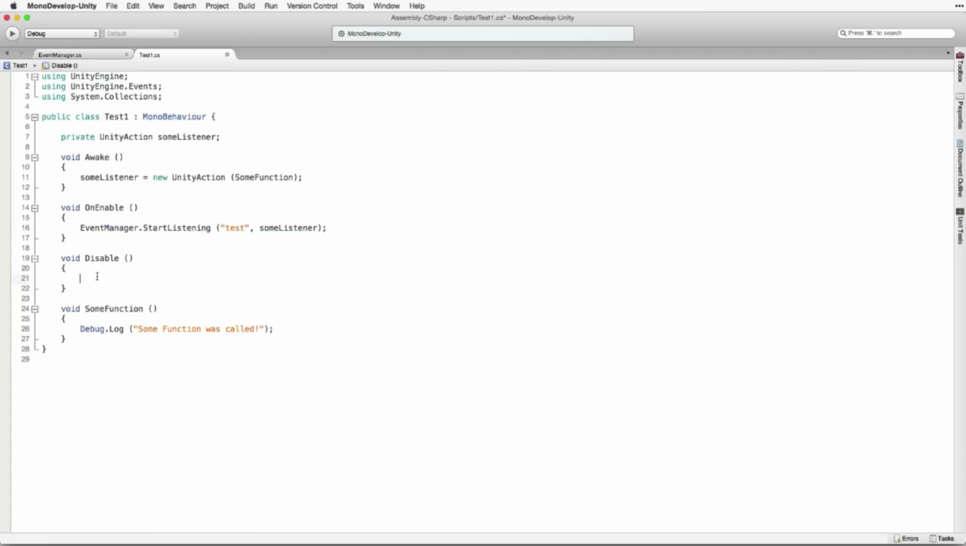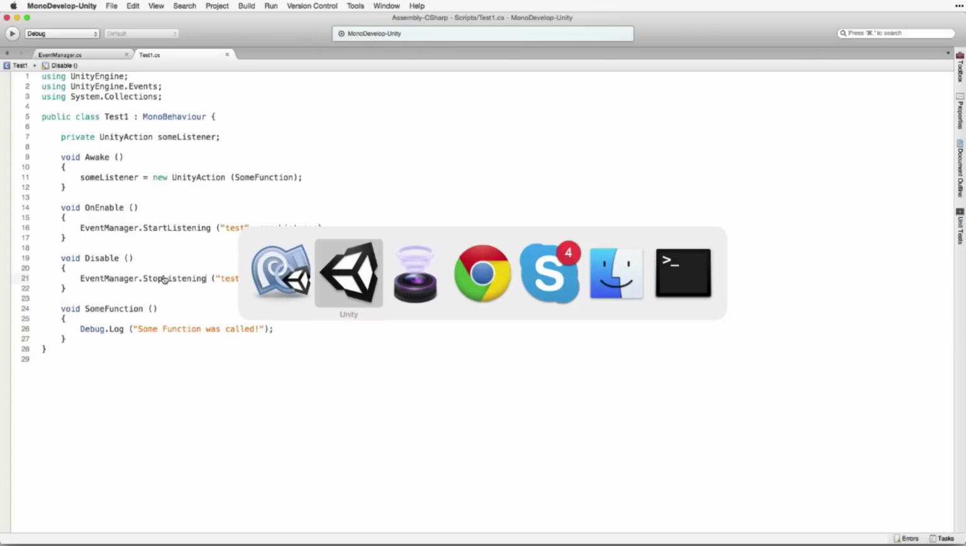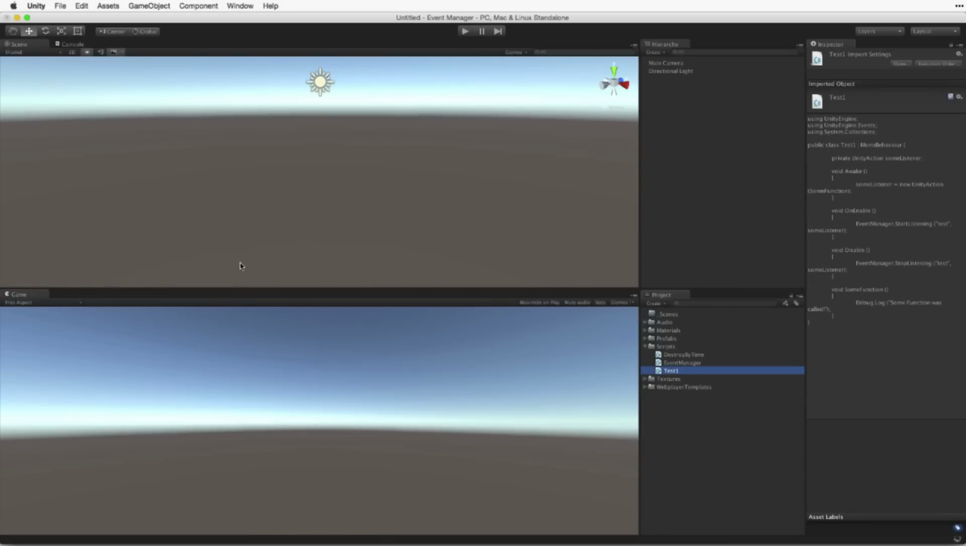Now we want to do the same thing in onDisable, except we want to stop listening. So let's save this and let's come back to Unity. And it compiles. Fantastic. I didn't even need your help that time. Woot!